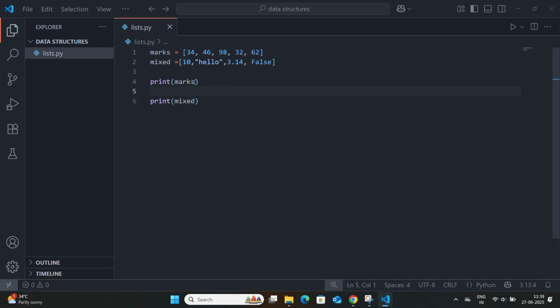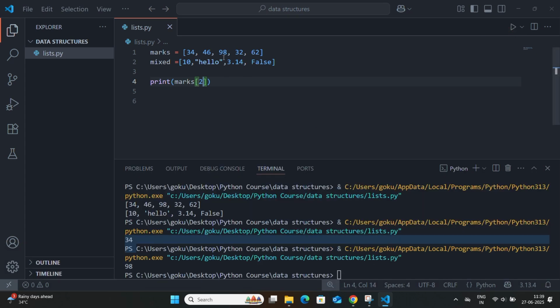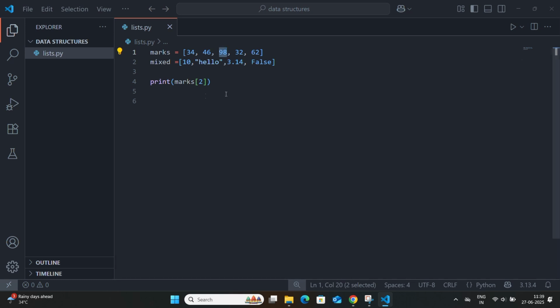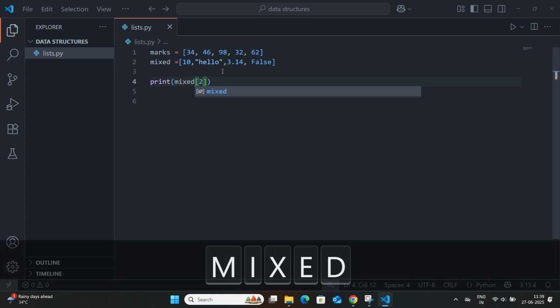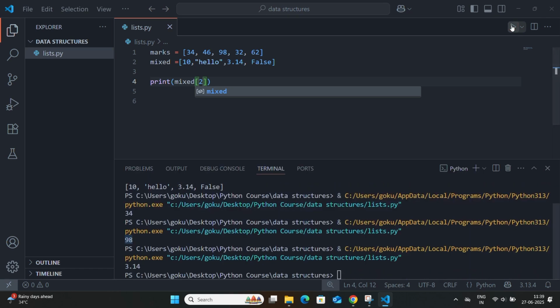You can also print marks on index 2, which prints 98. Just like with strings, lists use zero-based indexing. You can also print mixed on index 2. It will print 3.14. If you try to access an index that doesn't exist, for example mixed 10, Python will throw an error: IndexError, list index out of range.